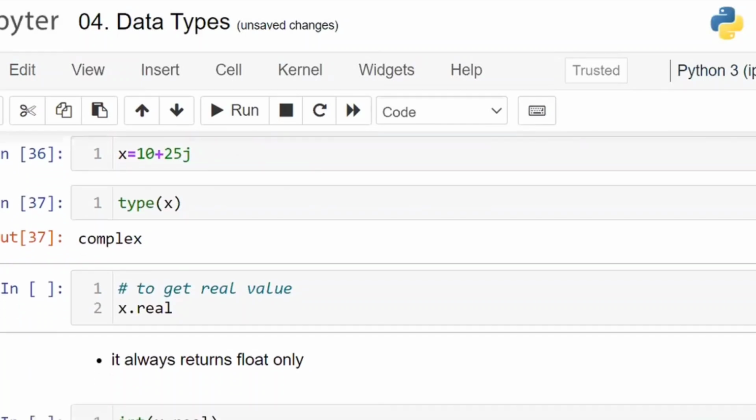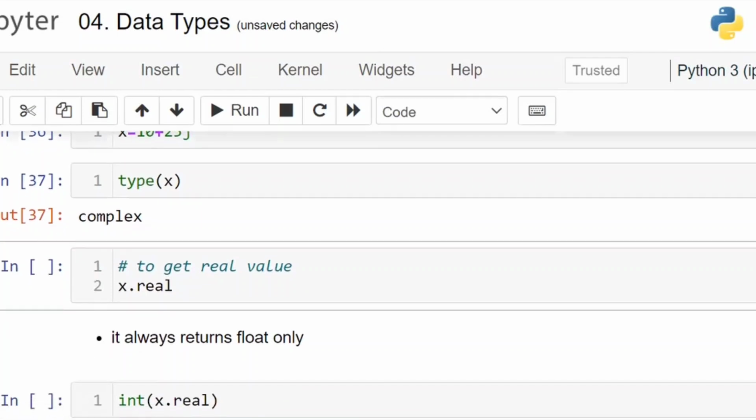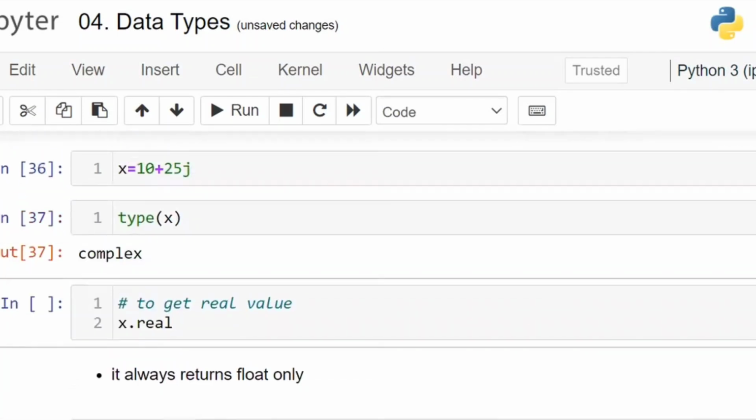Right? And if you want to extract only the real value, use x dot real. X dot real gives you the real value. Remember, always x dot real, though here it is an int, will still give the output as float.